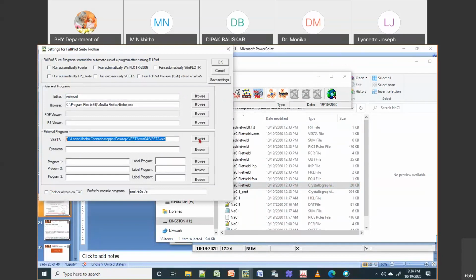I had extracted my VESTA on my desktop, so I'll go to this VESTA folder. Then I have to look for the VESTA application, with this symbol, and I will open this. So this will link. It is linked here now. So if I click on this run VESTA, it will open the VESTA program. Similar to your WinPLOTR, this is a new program.